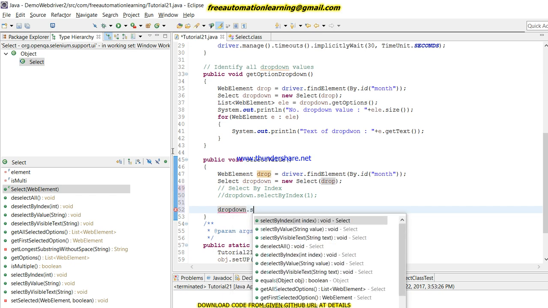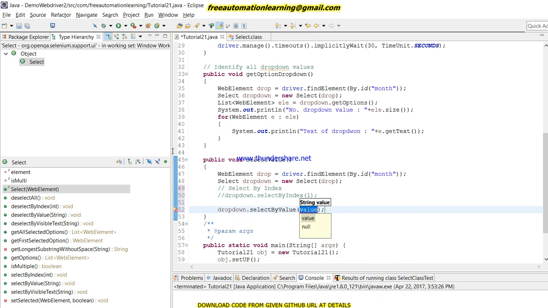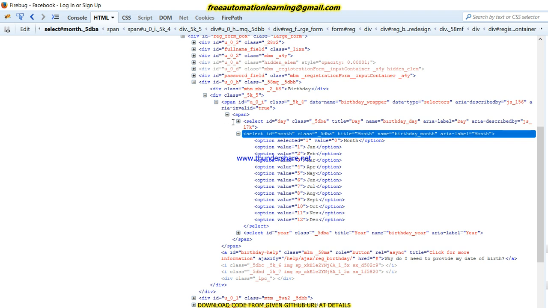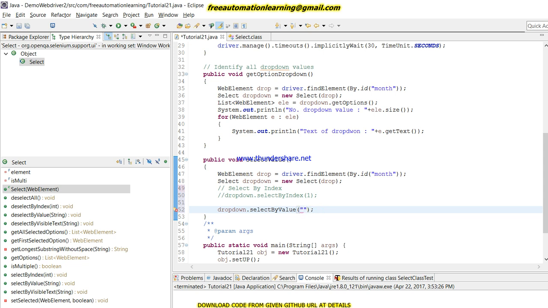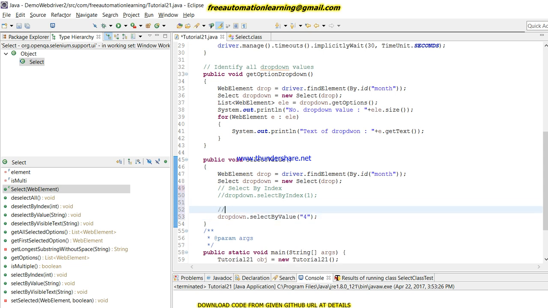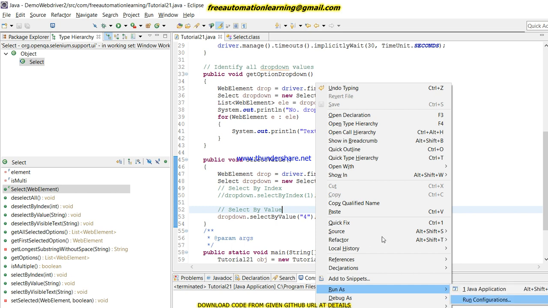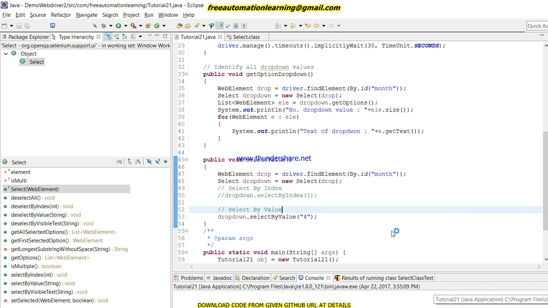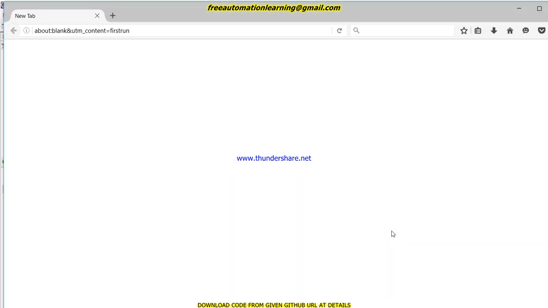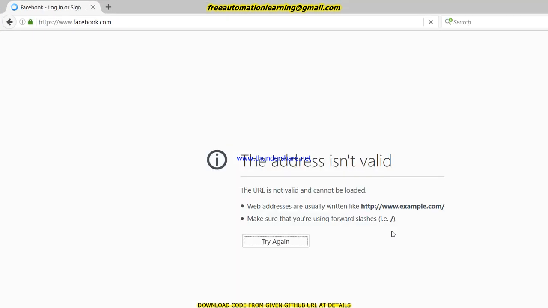The second method for selecting is drop down select by value. So what is the value? This is value 1, this is value 2, this is value 3. Suppose I have to select April, so I have to give the value here. Now it will select by value, so it will select April from the month drop down, right? Let me run and show you. I run this program, and soon I will show you April selected in the drop down.